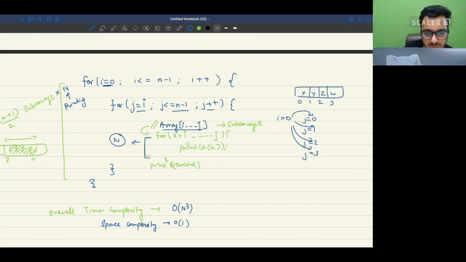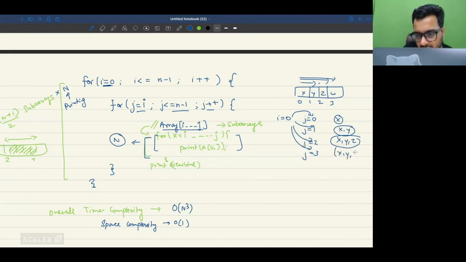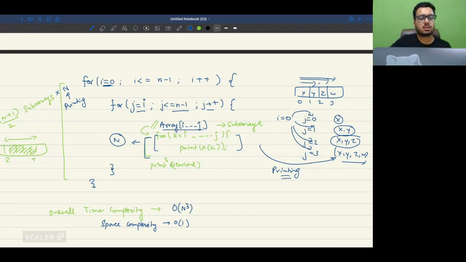When we say 0 to 0, I need to iterate and print x as a subarray. In the next iteration it is from 0 to 1, so I need to print x and y, iterating over 0 to 1. In the next iteration I print x y z. In the next iteration I iterate 0 to 3, so it becomes x y z and w. So this loop is doing the work of printing. Are you getting it? The same goes with every iteration.